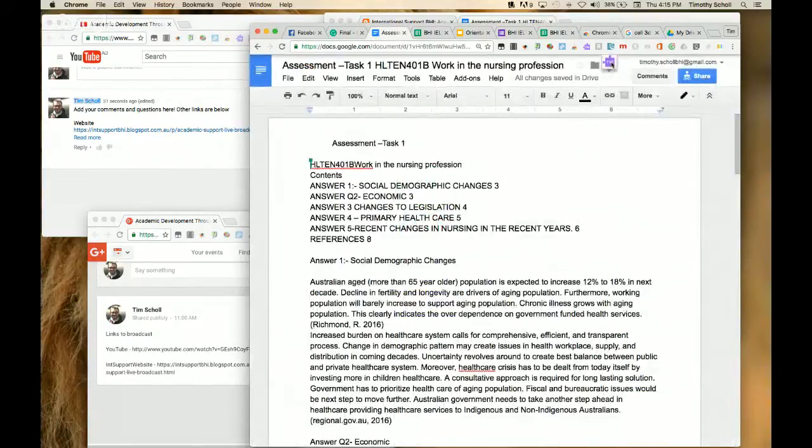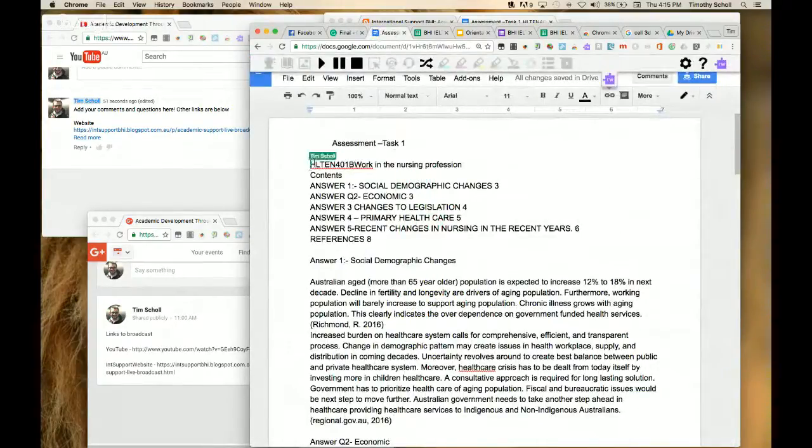And this is a powerful tool that we've actually got at Box Hill on all the computers, but it's got a Chrome add-on where it'll actually read work back to you. It's HLTEN 401B, work in the nursing profession. Contents. Answer 1, social demographic change. Now you might go, Tim, what's the purpose of that?